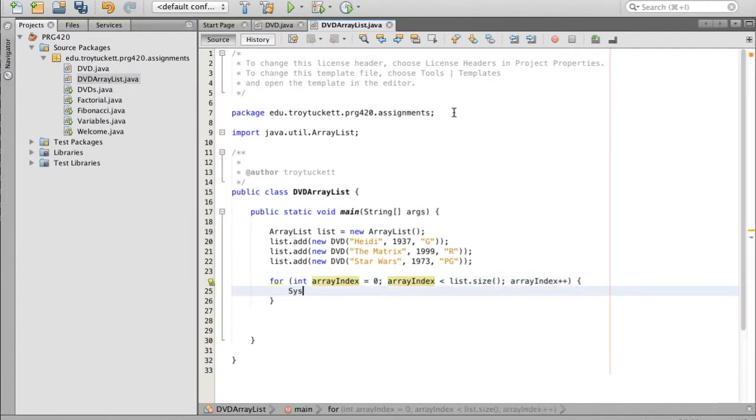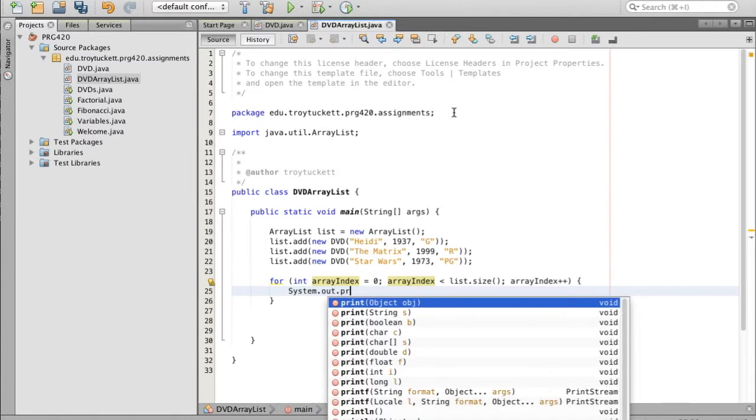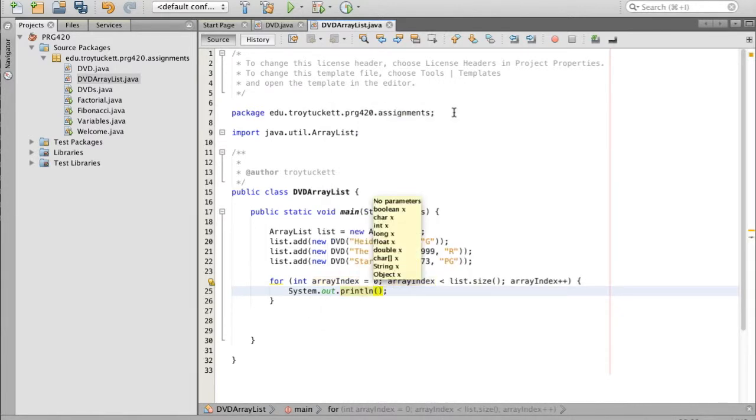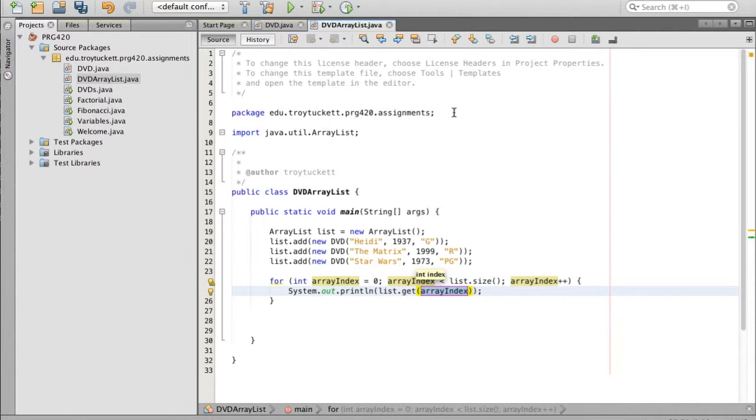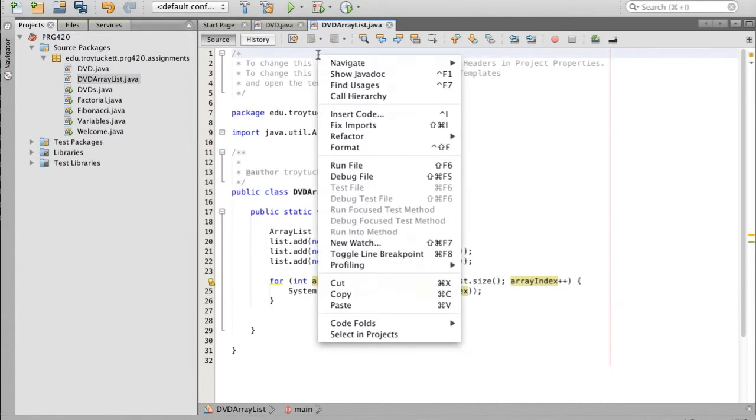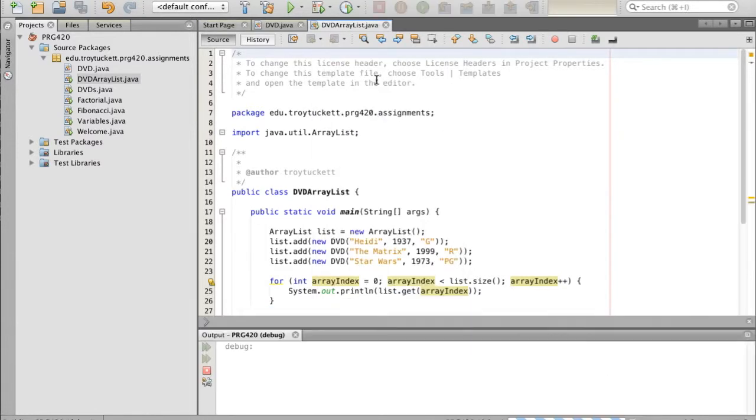And in here, we're going to System.out.println, and we're going to take list, and in the list there's a method called get, and in that method we pass which row in the list we want to return. Okay, and there we are. Let me just clean up a couple of these lines because I'm OCD. Now let's run this thing. I'm going to right click, run, not debug file.